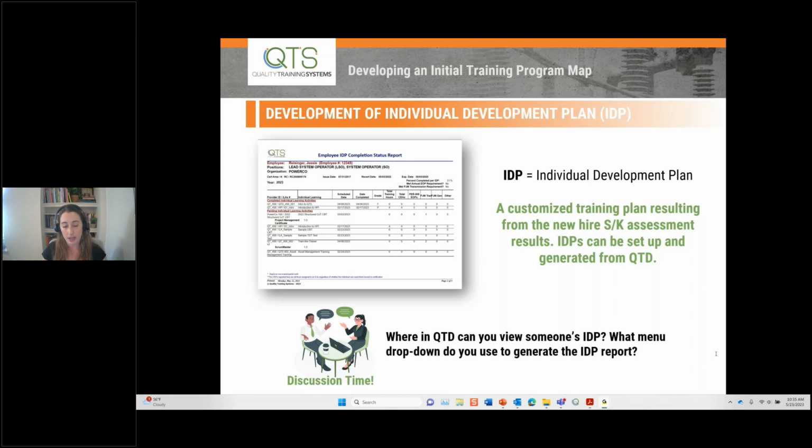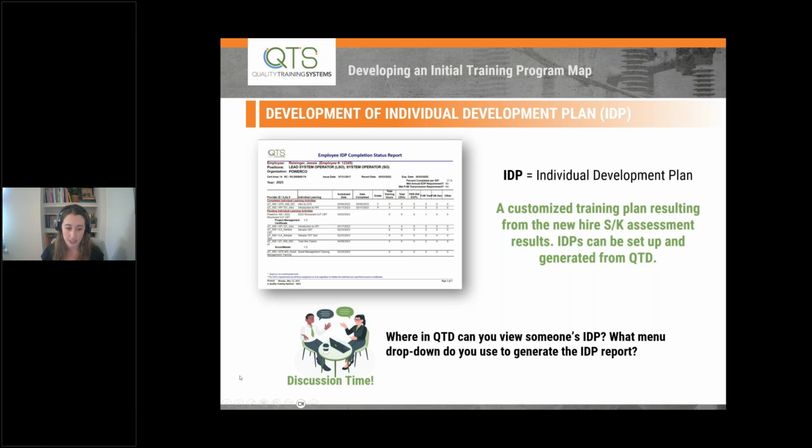Now, usually you want to have that process in place of, okay, well, based on that new hire skill and knowledge assessment, how are we determining which courses to be waived, making sure that you go into QTD to do that. And we're going to talk about QTD more in a few minutes. But that's what this step represents. We did that assessment. Which courses do I want to make sure that they're enrolled in versus what can I waive them from? We're developing that customized training plan.